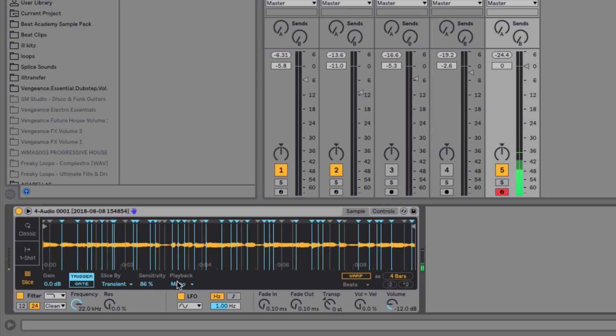So I'm going to go ahead and switch over to the gate mode so that the moment I lift my finger up from the key, the sample stops playing. In trigger mode, I can let go of the key, but the sample will still play for the duration of that slice length. So I'm going to go to gate. Really helpful to create those nice short vocal chops. And I've lowered the sensitivity down to 86 so I can have a little bit more of the sample within each individual slice.